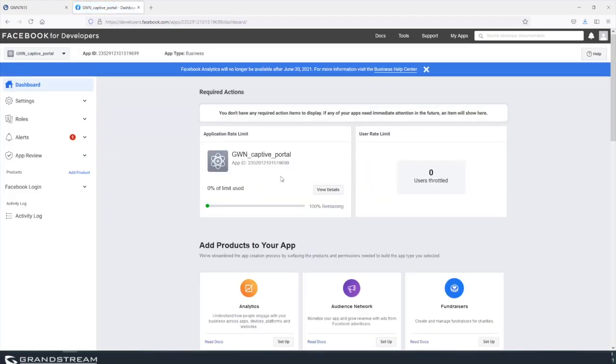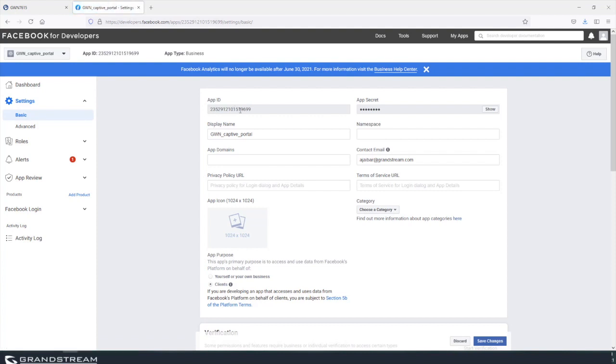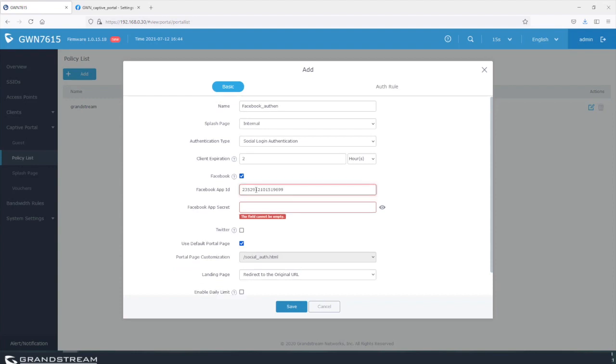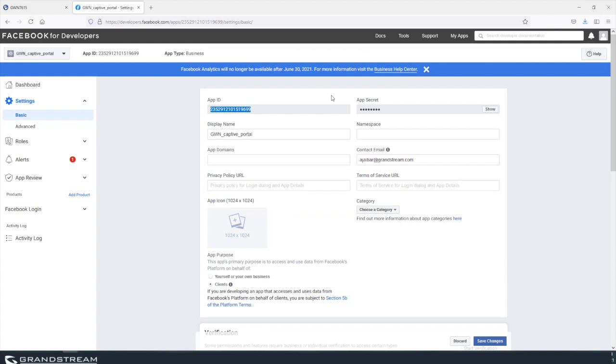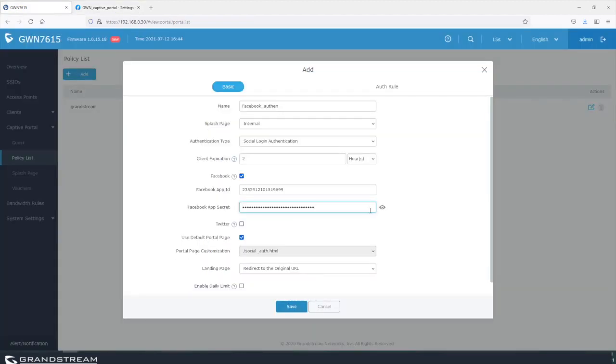Okay, so to get the app ID and the secret, we're going to go to settings and then basic. So this is the app ID. I'm going to copy this one and paste it right here. Then I still need the Facebook app secret. I'm going to get that one from the same page. So I'm just going to click on show, then copy this option here. Then I'll paste it right here.